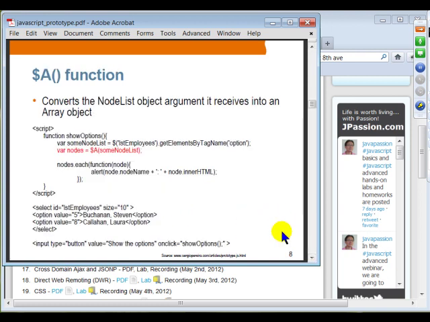The $A function converts a node list object into an array object. So here, if you call getElementsByTagName, it will return a node list object. And if you're using the $A function, then it will generate an array object, and then you can use it as an array object, in this case using, for example, each.